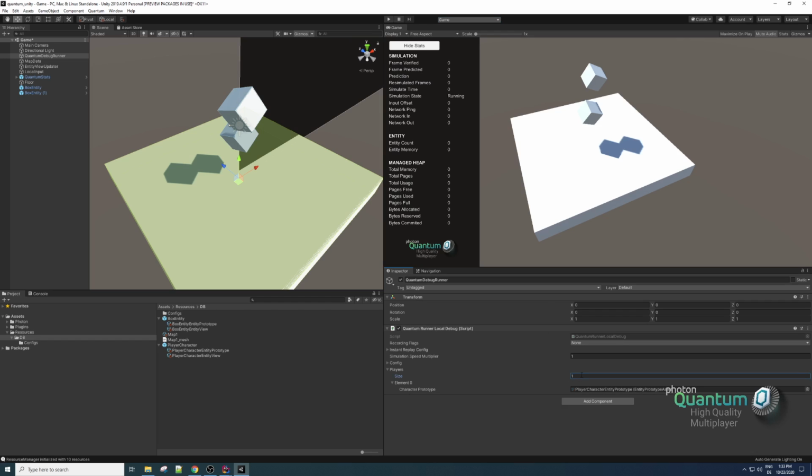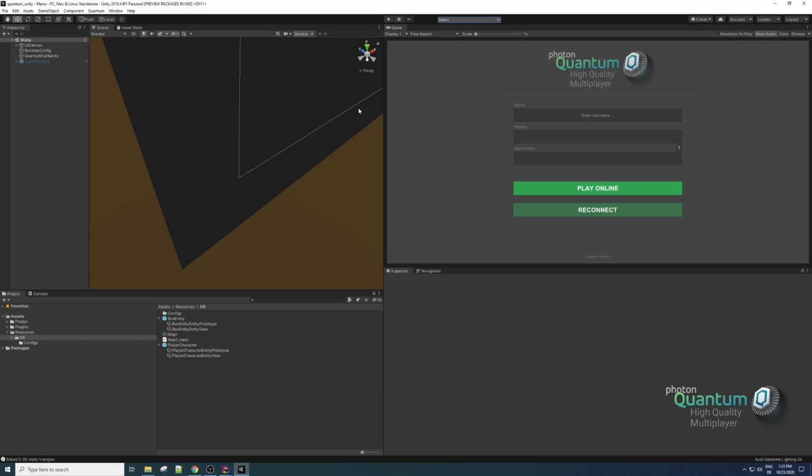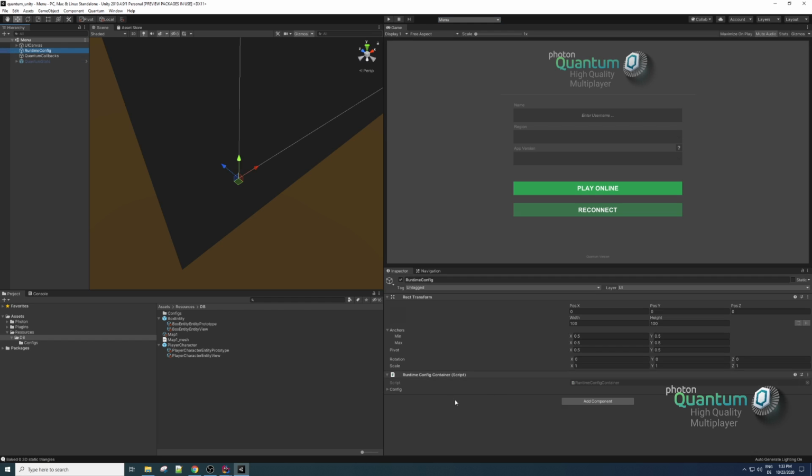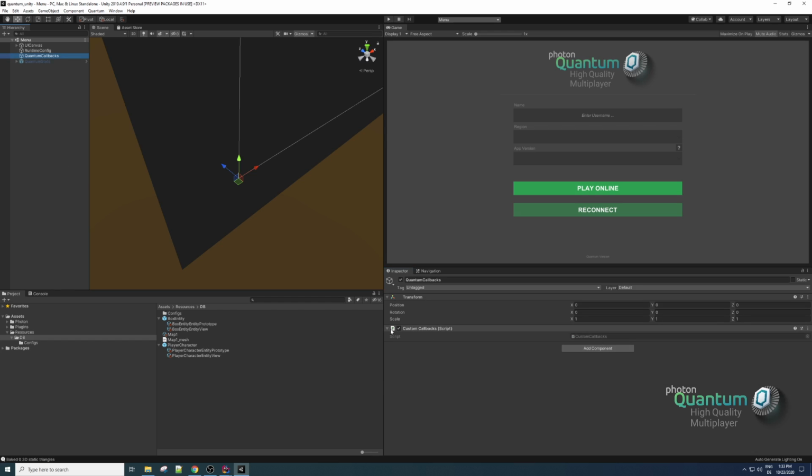Let's move to test online. How complicated could that be? We'll move to our menu. So there are a couple things you need here. First, this is for the Quantum runtime config. And the other one is this custom callbacks thing here.